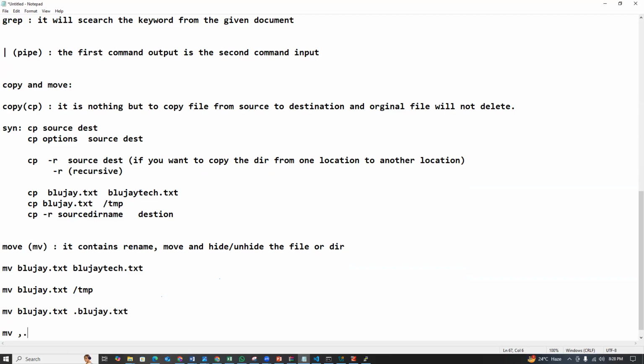So move .bluej.txt to bluej.txt. Hiding: in the hide, we add a dot in the destination. This is nothing but a hide. This is nothing but an unhide. Hide and unhide the file. This is a rename. This is moving, guys. Understood? Move command.